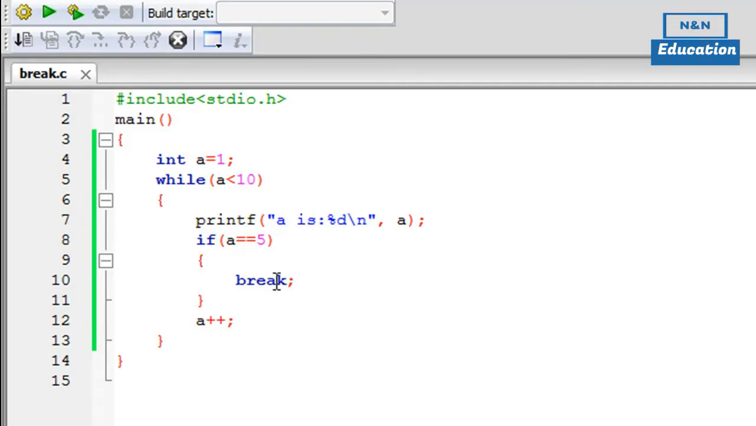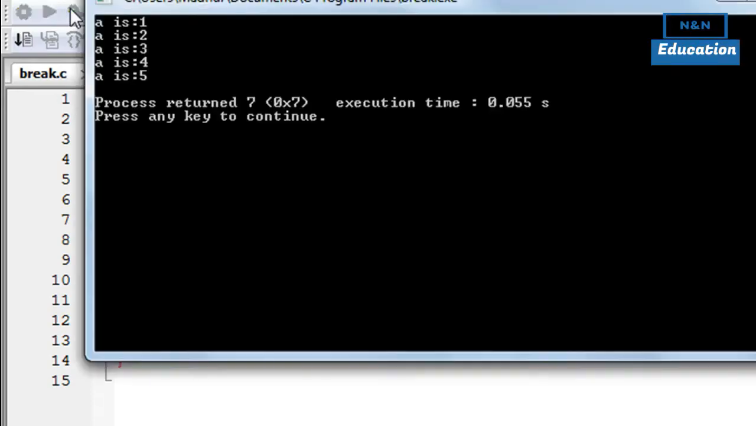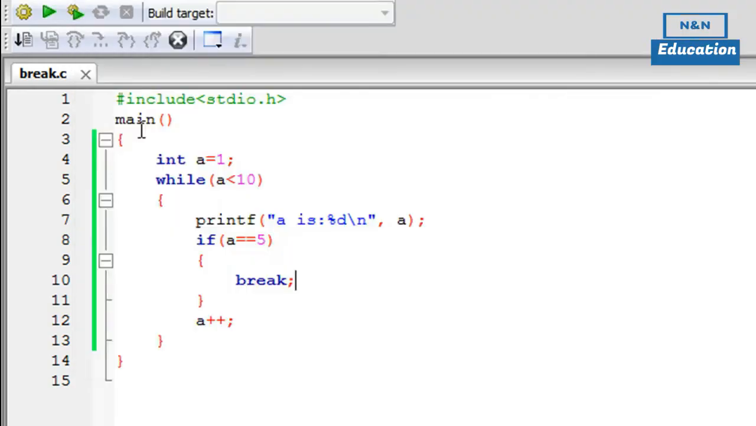So if I would save this file now, I would click on build and run, you would see that I get fewer number of rows. So I get a is 1, a is 2, a is 3, a is 4, a is 5, but I don't see the other rows. And what has happened is the loop kept on running, and then when the value of a reached 5, the if statement evaluated to true, and this break statement within the body of if got executed and we got out of the loop, right? So that is what has happened.